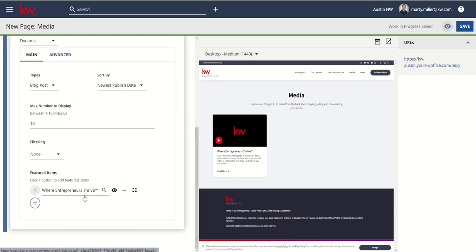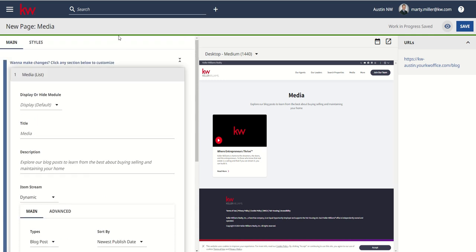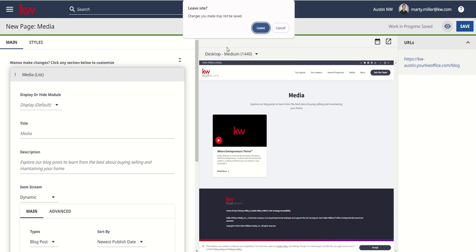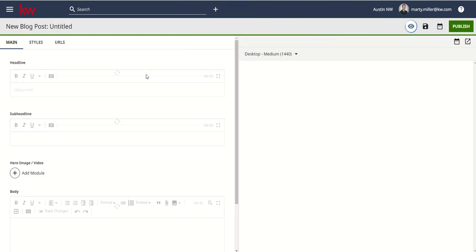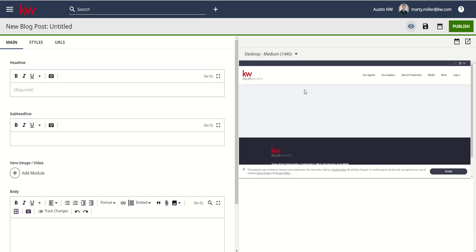And you can see the first blog post is already listed. And what would happen if we wanted to add a new blog post? Well, let's go back up to our plus sign, and let's select blog post. It's going to take us off of this page, so we're okay. We're going to leave that page. And you can see here we get into a new blog post that has been completely untitled.